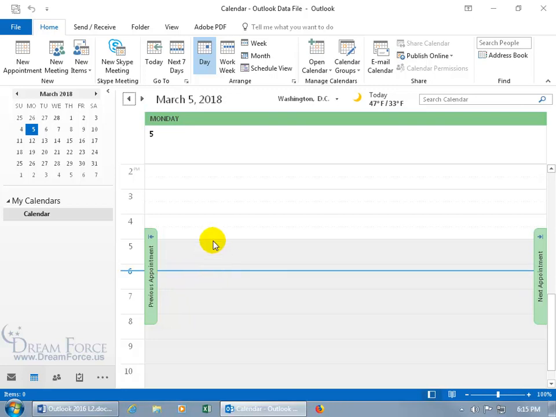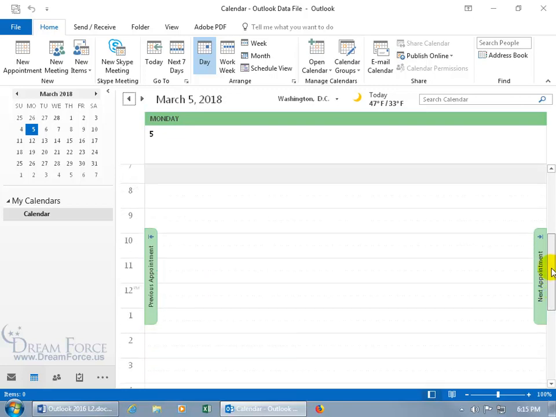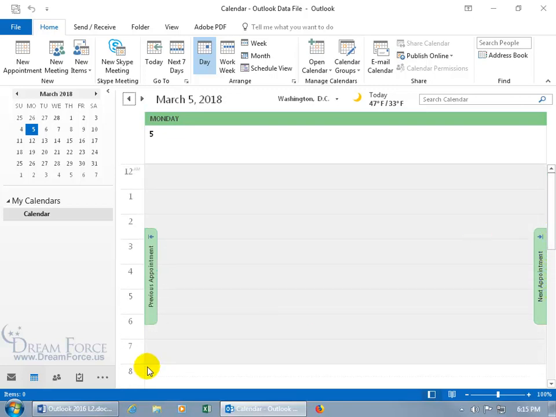And then you'll notice that from 5 o'clock on, it's a light shade of gray. And then above that, it's all clear, white. And then above, just prior to 8 a.m.